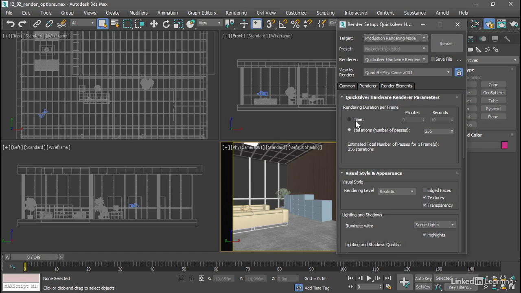If you want, you can set a total time for each rendered frame. If we activate time here, we can plug in a value in minutes and seconds. And whenever that time is reached, the rendering for the current frame will stop. That's helpful because it can tell you exactly how long it will take to render a sequence of frames. But it could result in changes in quality over the course of the animation. So for a consistent level of quality, it's safer to stick with setting the number of iterations. For a near production quality test render, I'll increase the iterations value to 1024 and press Enter.